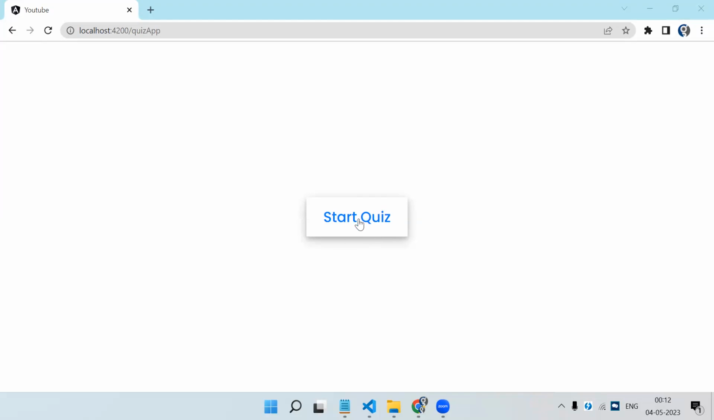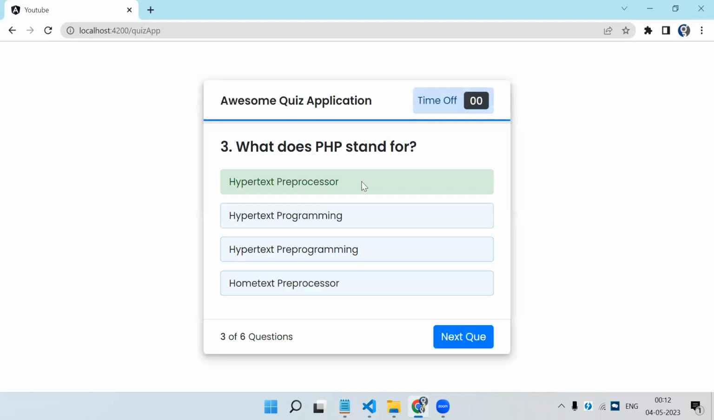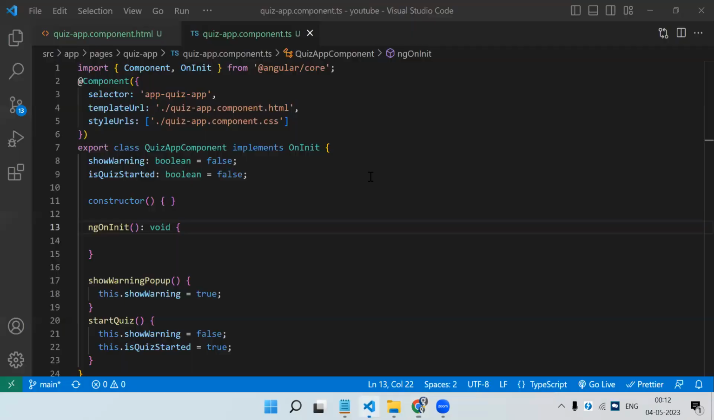If we click on start quiz, we show some rules. And if we continue, this is the kind of structure we are going to see. Right here we can show the timer also, like for each question we can give 10 seconds or 15 seconds. Here we can show the active question number and a next button to go to the next question, things like that. So let me show you the component.